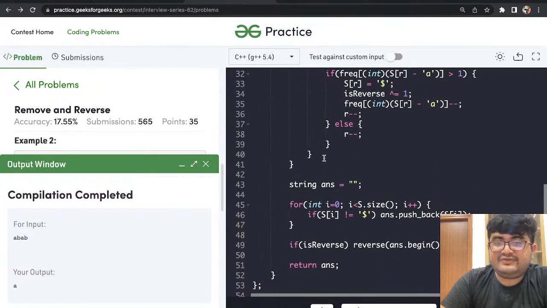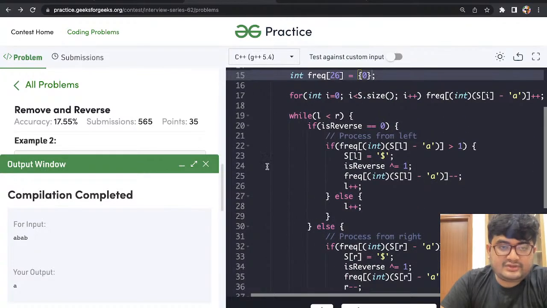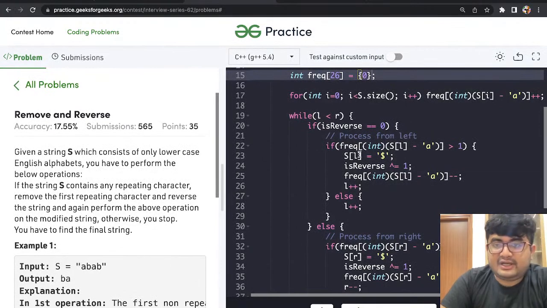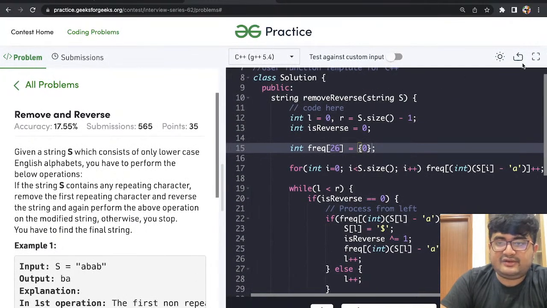H dot size, if s of I, answer dot pushback. Yes. How is the answer A? It should be A B or B A, right? It should be B A. Okay. It's coming A. For some reason I've written something wrong.